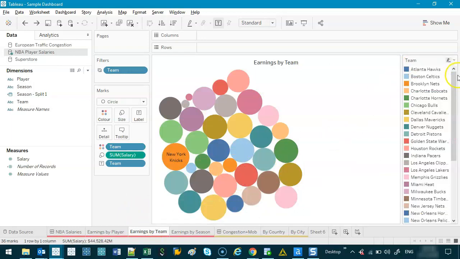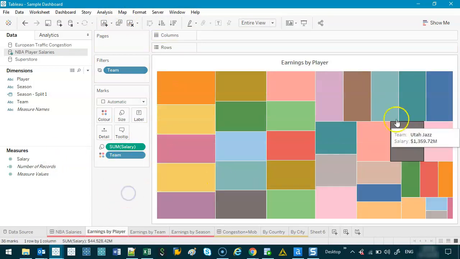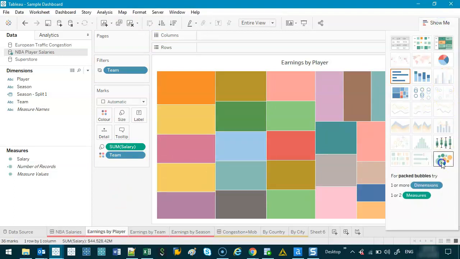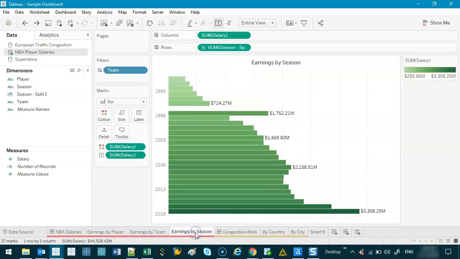Earnings by team is kind of the same thing, but instead of by player, we're doing it by team. So you can literally duplicate the first one and just get rid of player, I think. If I get rid of that, that's basically the same thing. Packed bubble, it's the same thing. Let's go back. All right, so that's your by team salary.